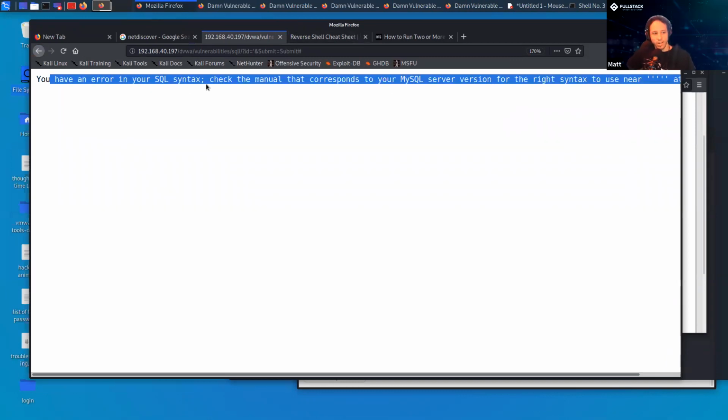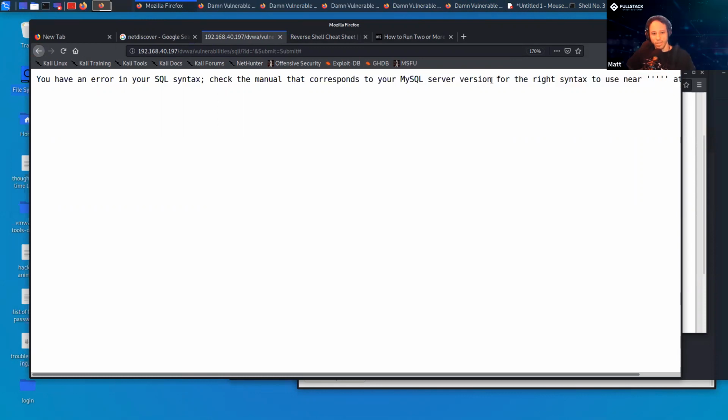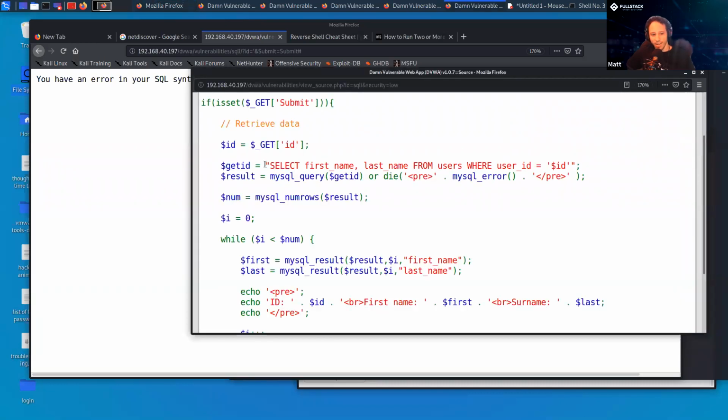It says some error in your SQL syntax. Check your manual. That corresponds to MySQL. It says even what the error is. I have an extra quote somewhere. So let's look at the code. What's happening here? It's where ID equals this, but there's an extra quote in here, and it's throwing the whole thing off.